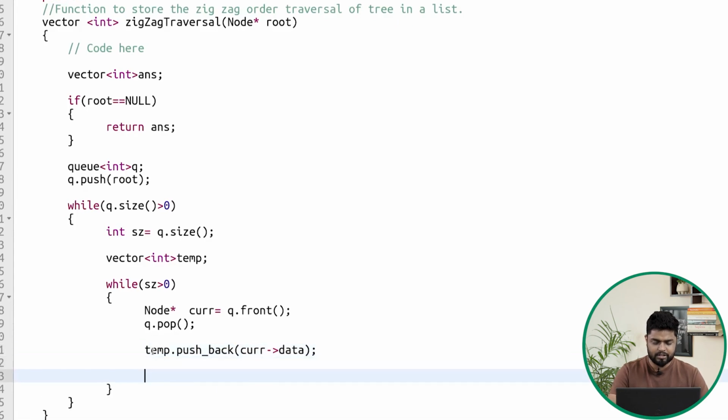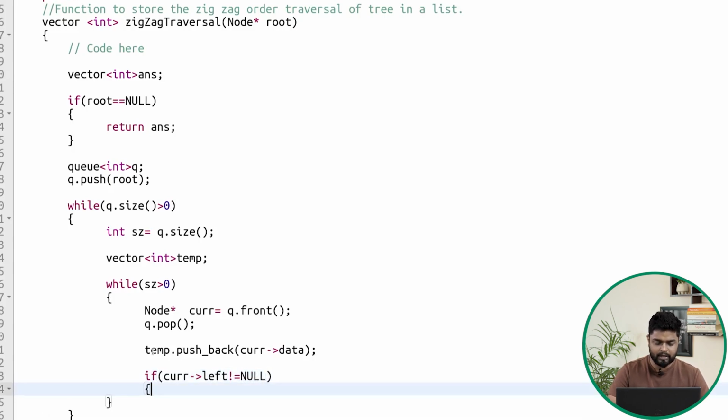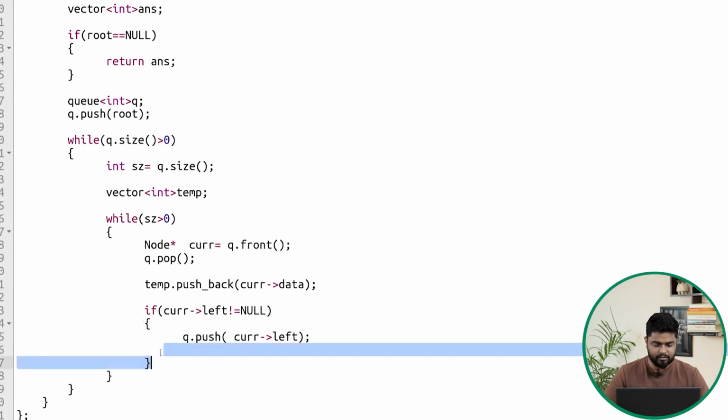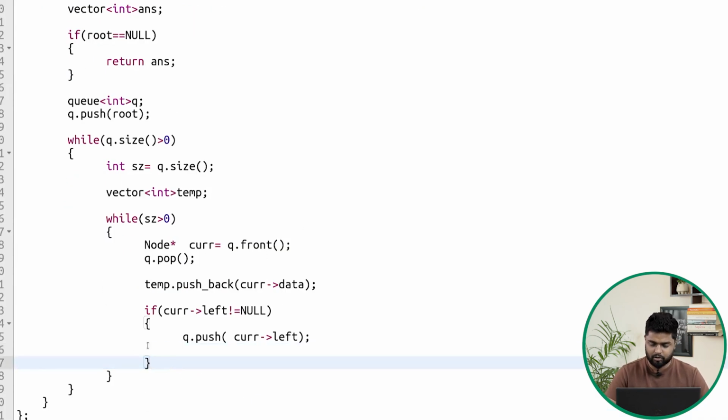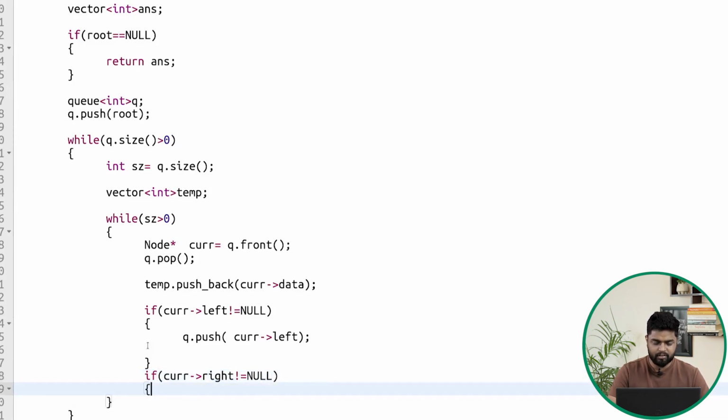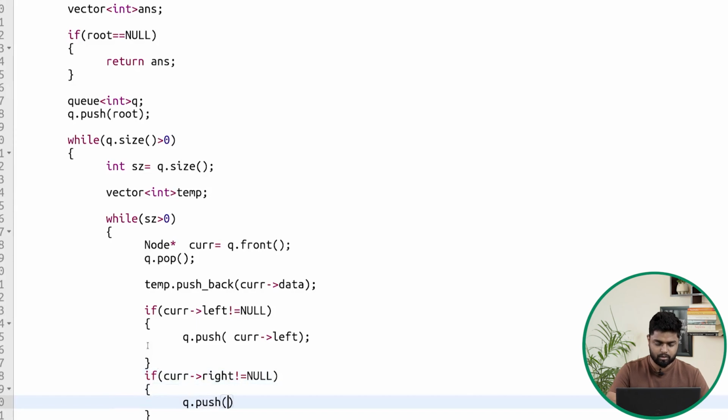Once we have done this, we will check if the current node that we are at has its left child not equal to null, then we'll insert the left child, so inside the queue we will push the current's left. Similarly, we'll check if the current node's right child is not null, so if the current's right is not equal to null, then inside the queue we will push the current's right child.